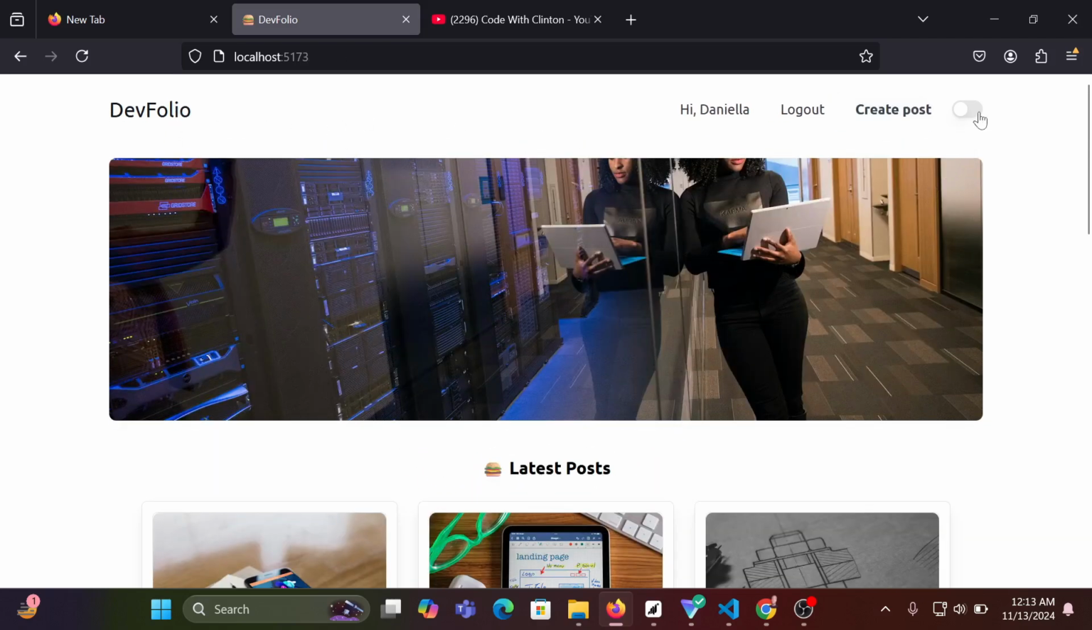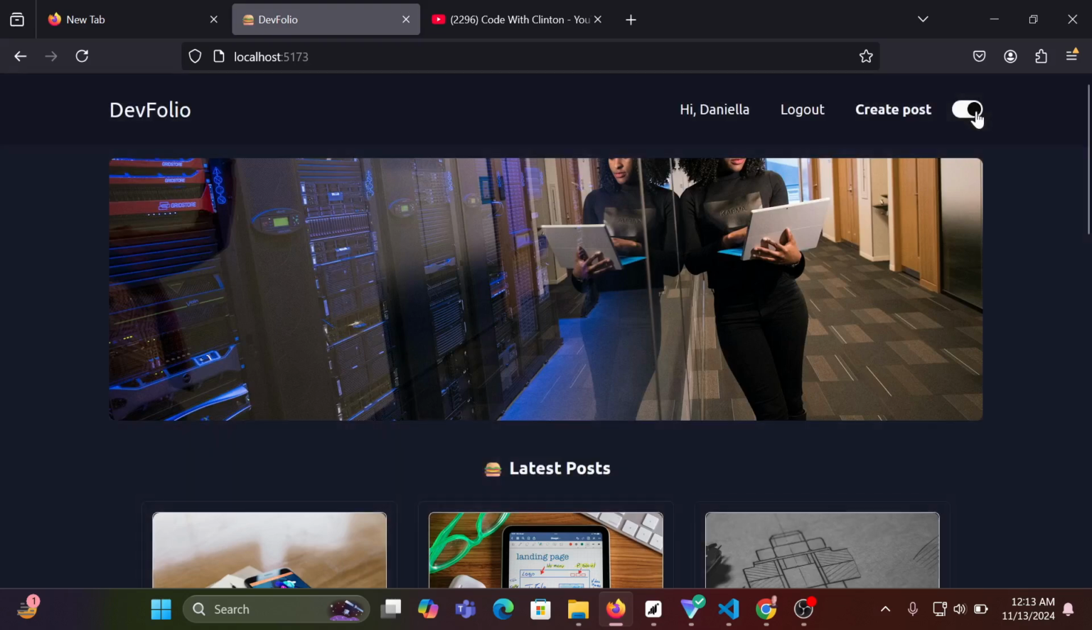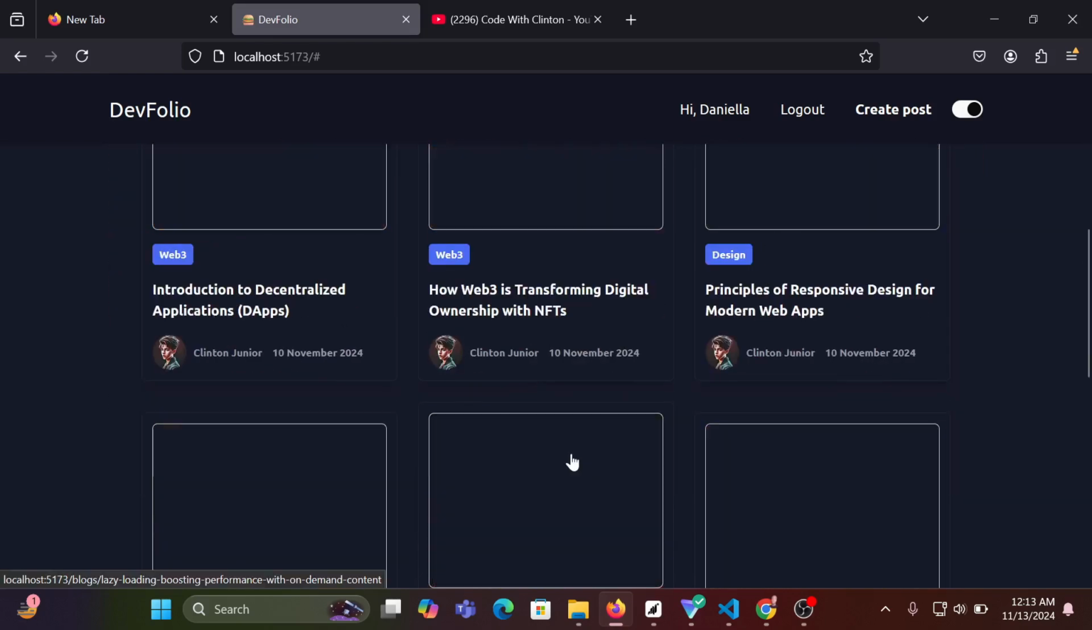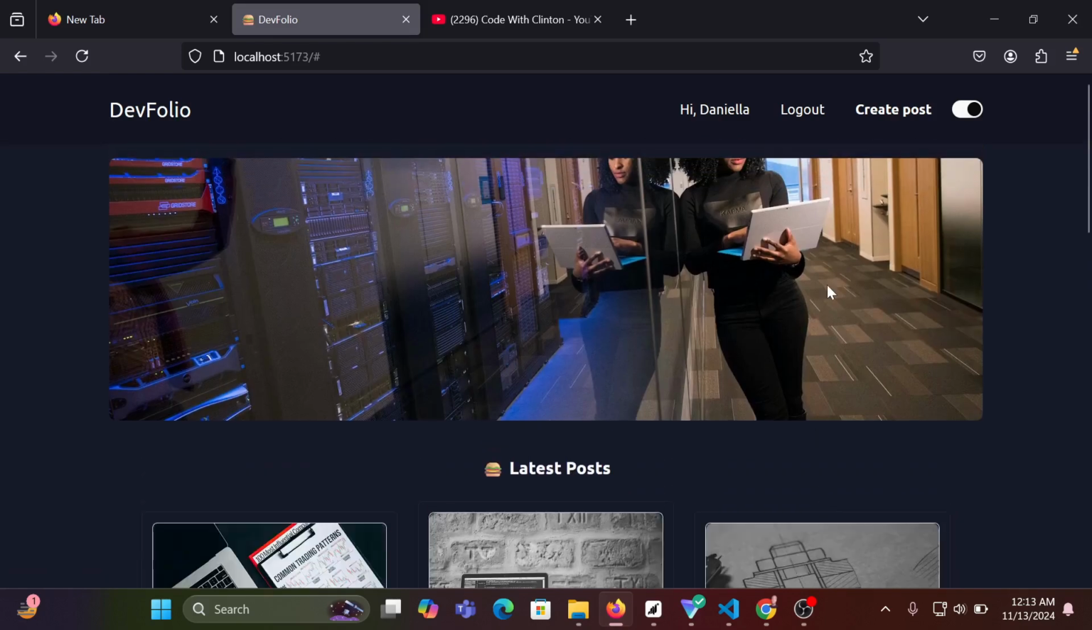Right now we have the light mode and the dark mode implemented. We also have our pagination implemented here. You can come on board, create an account, get logged in, and start writing your own articles. Right now I'm going to start afresh again.